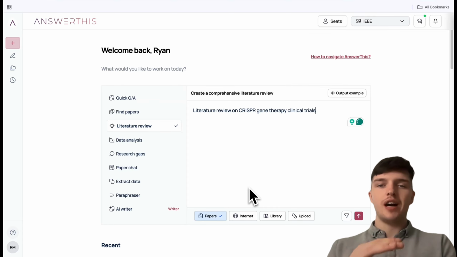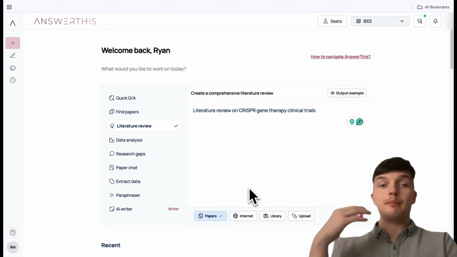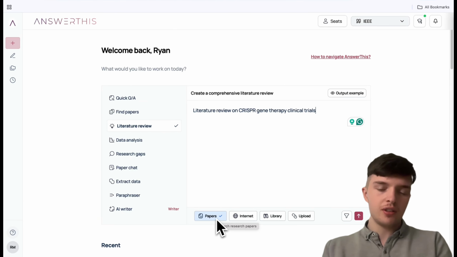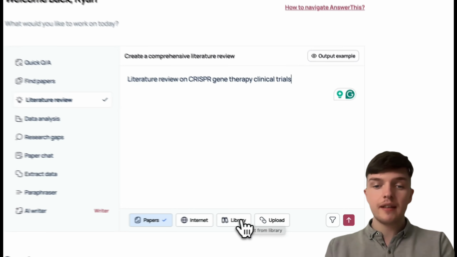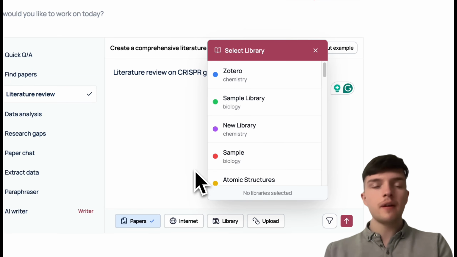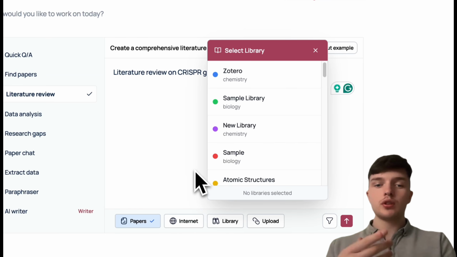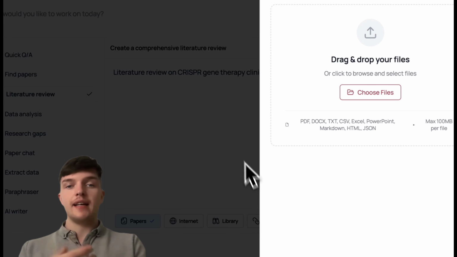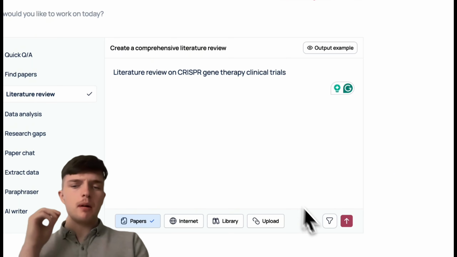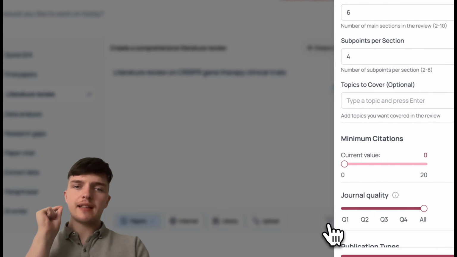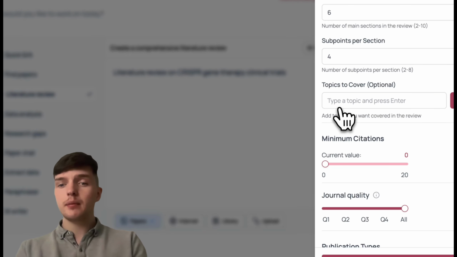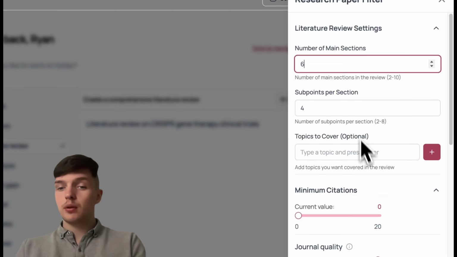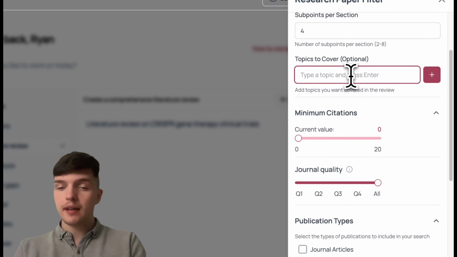And once you have maybe a specific prompt or a broad prompt, you can then select which database you would like to choose. You can pick between papers, internet, your own library where you may save and upload papers or sources for a prompt such as this, or we can go ahead and upload any document directly here. But more importantly, you want to select the filter option, and from here we can select the amount of sections that our literature review will have. We can even tell which topics we would like it to cover.